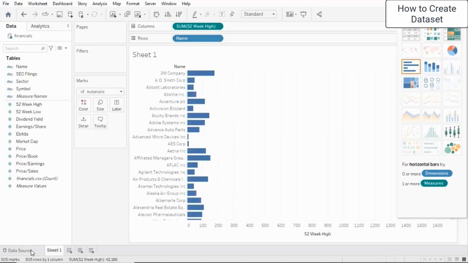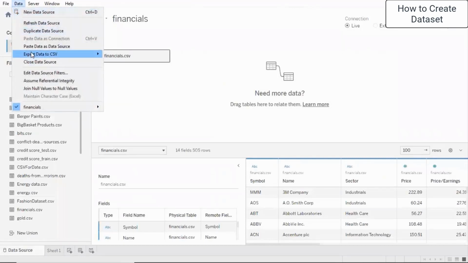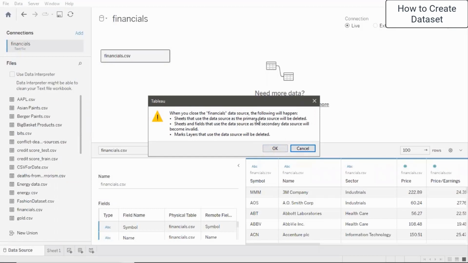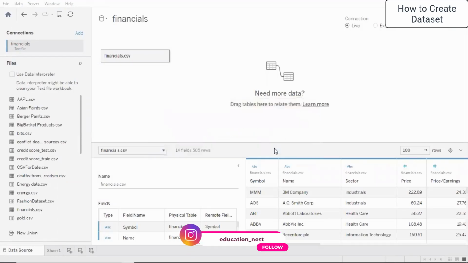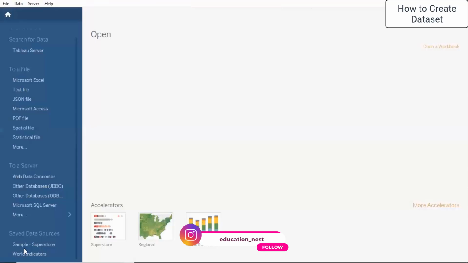Now let's go back to the data source and work towards other data. So I'll close this data source also. Close this. Primary data source will be deleted. Marks layers will also be cleared. Okay. So you can see everything is gone now. Let's click on connect to data. There's a text file format and Excel format that we've done.